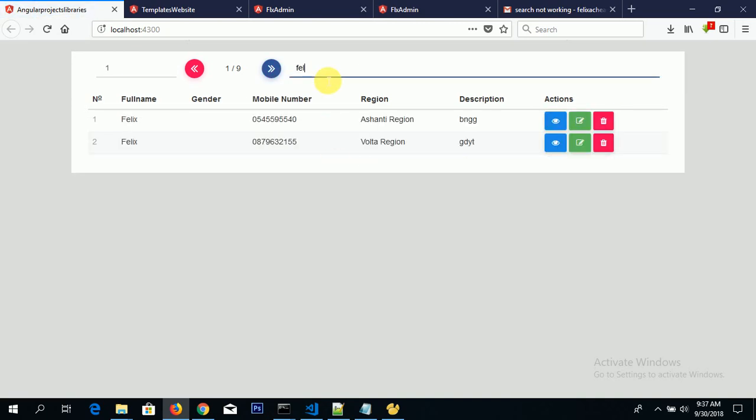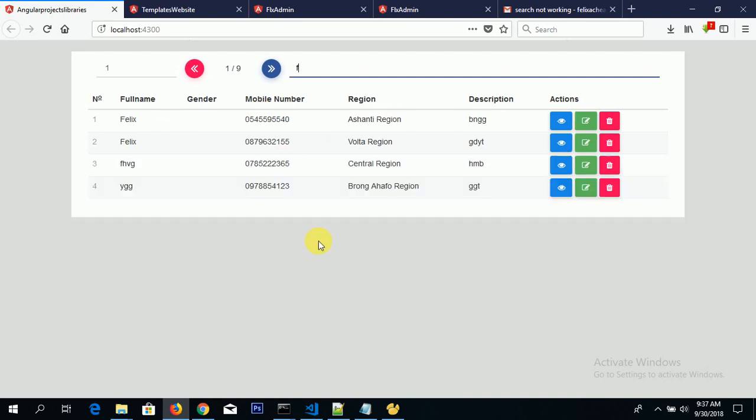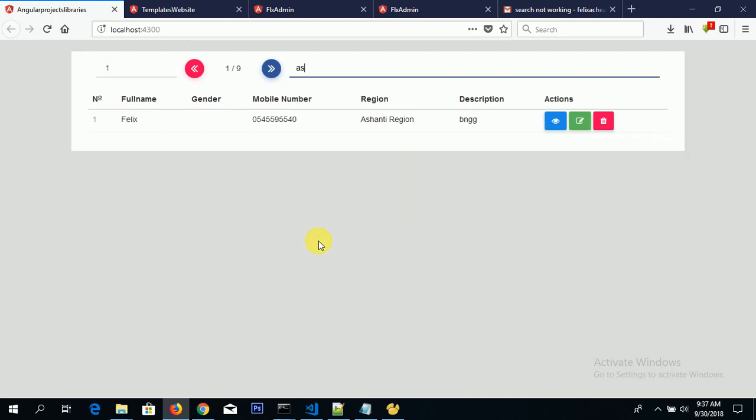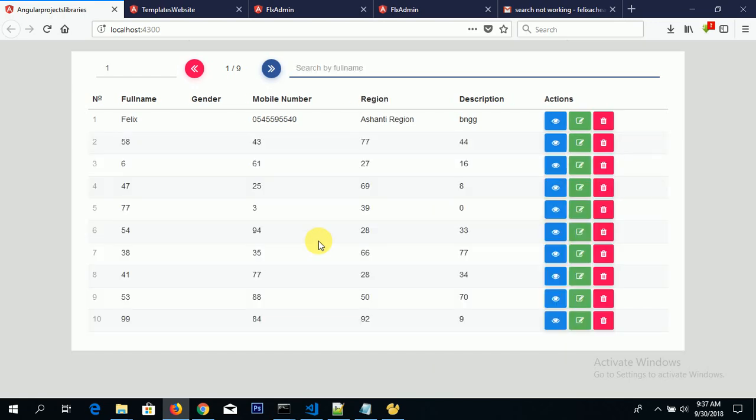Okay, now let's type Felix. Now we have two Felix. Ashanti region. Okay. Now you can also specify which of these columns should be searched through. You can do that by reading the full documentation of it, either on GitHub or npm. I prefer npm to read.